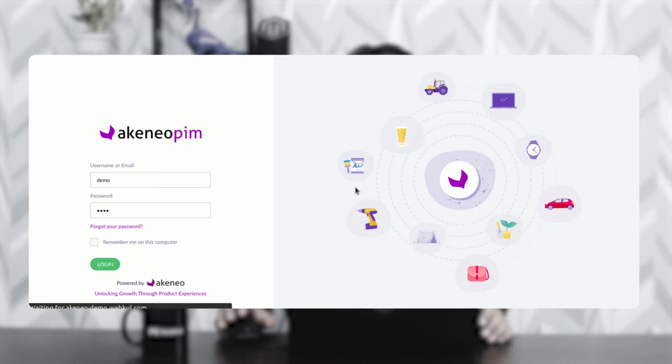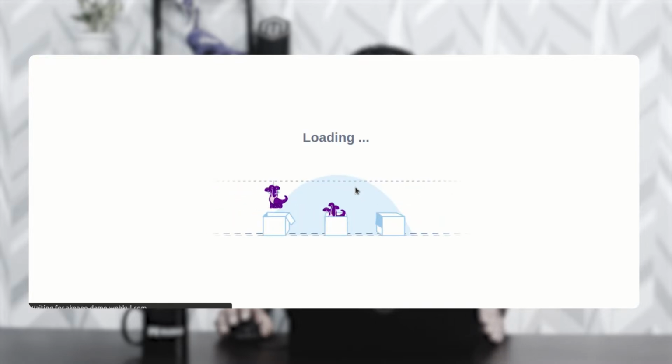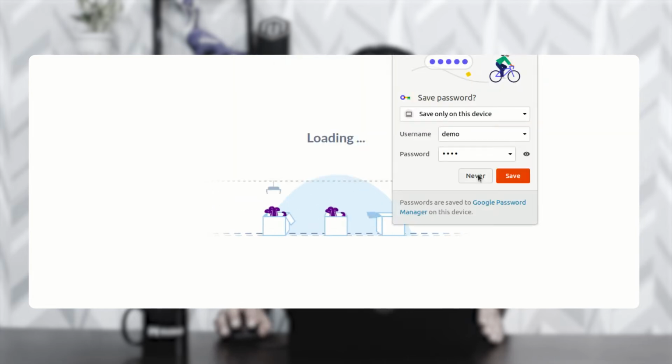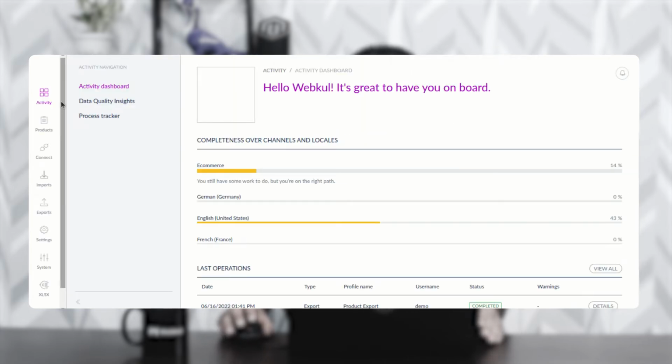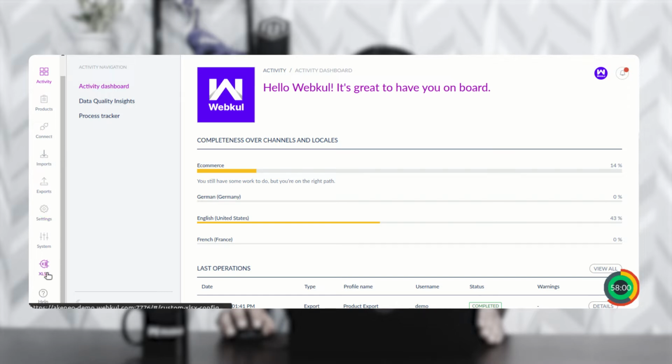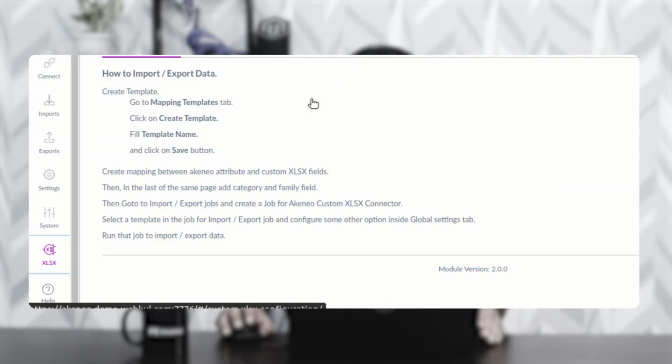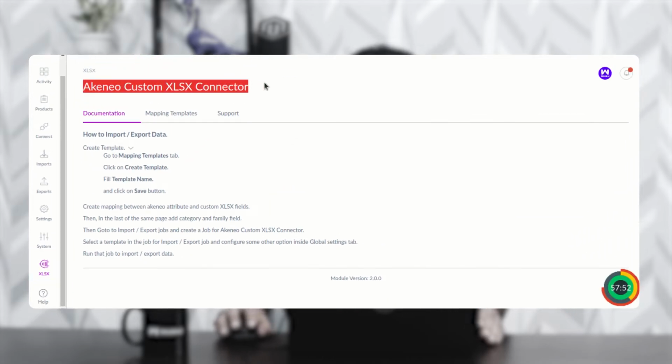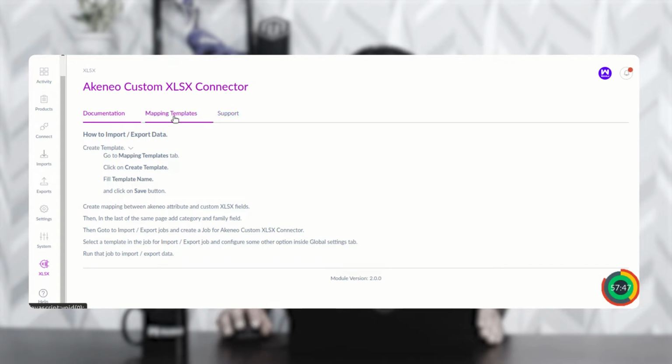After the successful installation of this connector, you will find one option on the side panel. Let me close this, and on the side panel, if I scroll down, you can see that we have the XLSX connector option. If I tap on this, we'll find this Akeneo Custom XLSX connector, and here you can see that we have the documentation support, and the option to create the mapping templates.